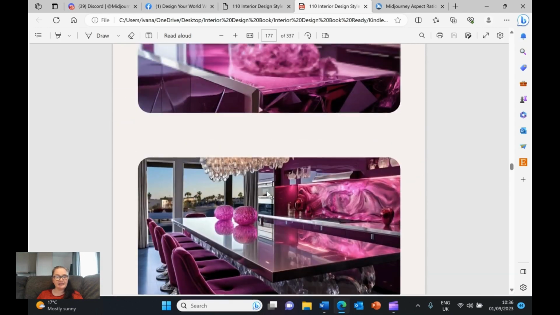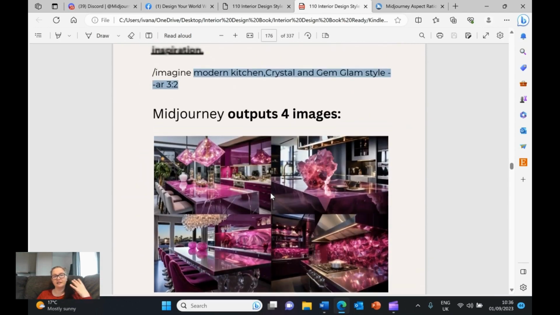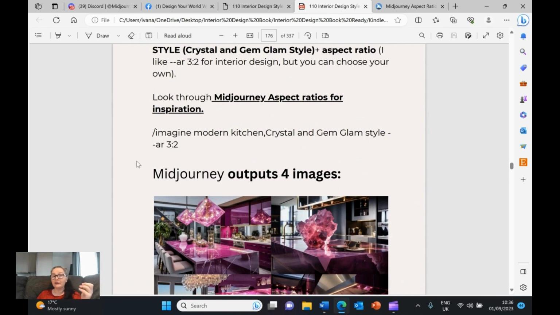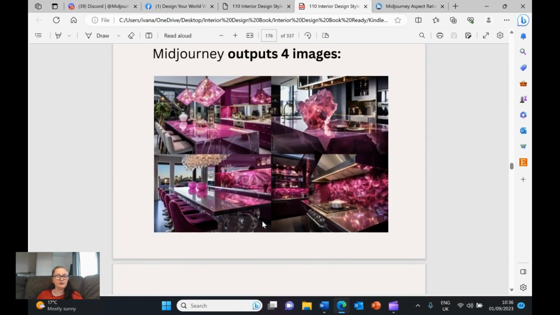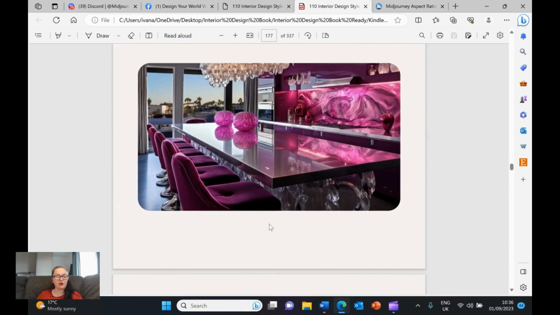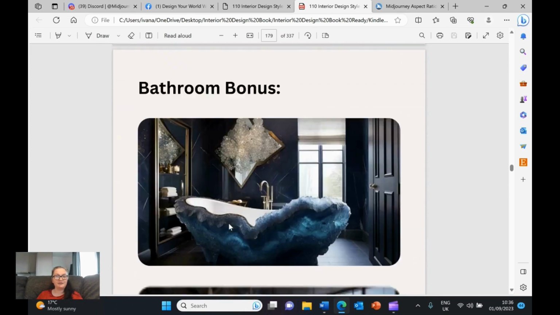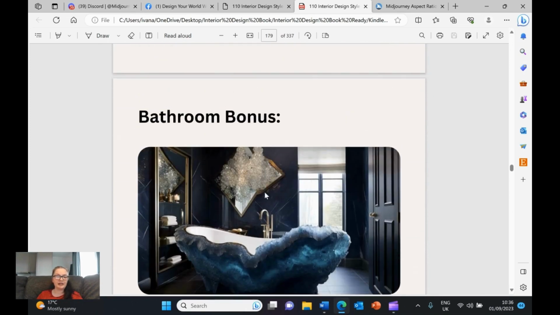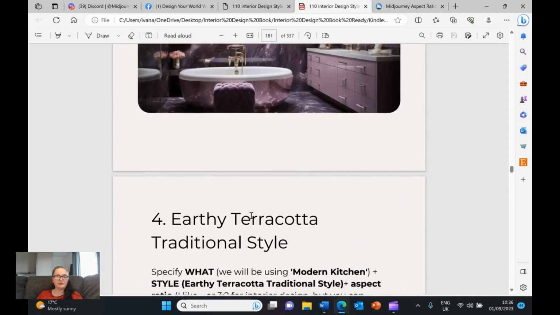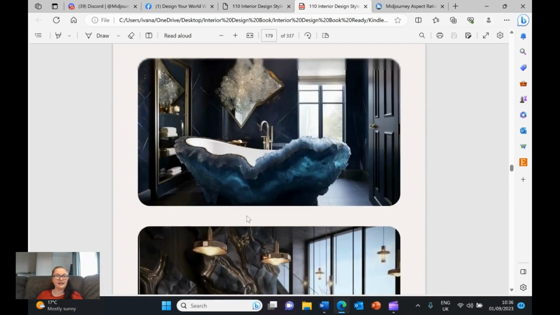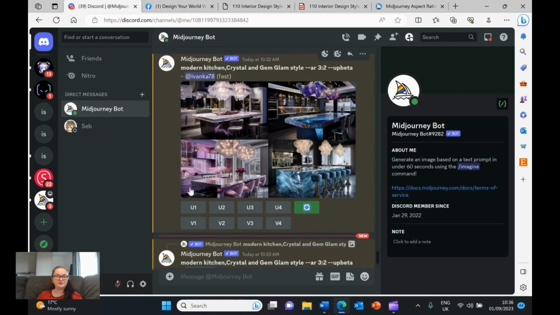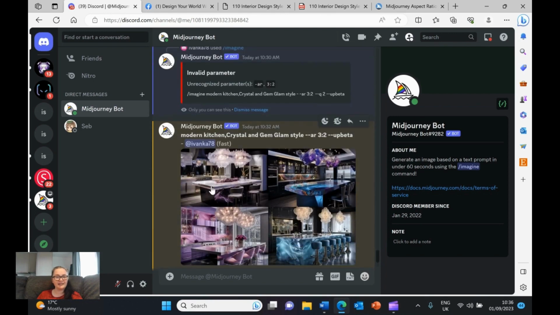In the book, I did these. Of course, guys, one important thing to remember: you may not like the first one that Midjourney produces. So there's a reroll button that I'm going to show you, and you can re-roll the same prompt as many times as you want until you find your perfect images. And you can, of course, create it in a bathroom, any room of the house that you want. Okay, so let's take a look at these and look at how easy that prompt was, guys.